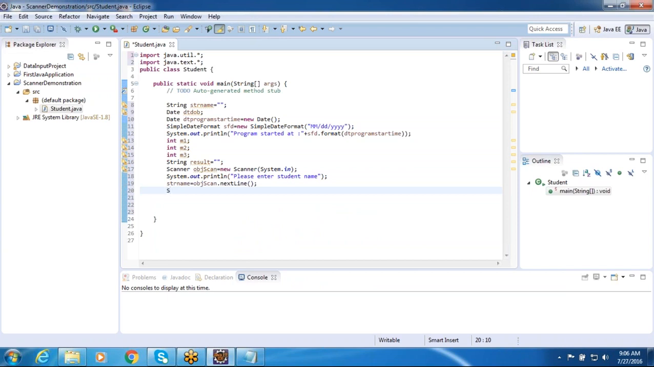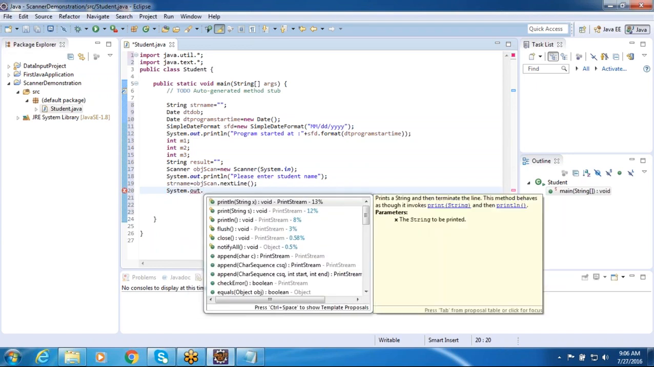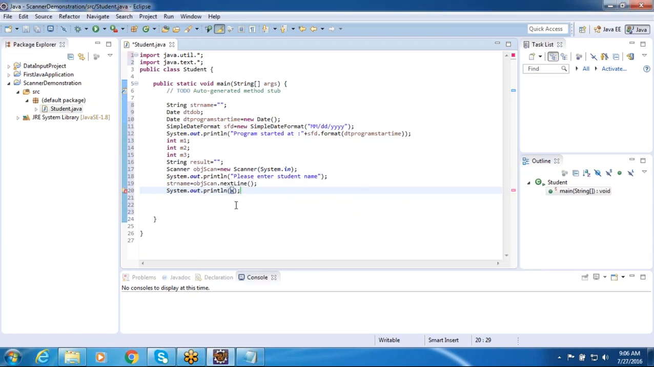Okay, next write System.out.println, and we write it as "Please enter date of birth in DD/MM/YYYY notation." So we should enter the date of birth in such notation.